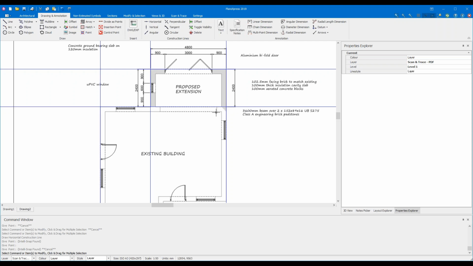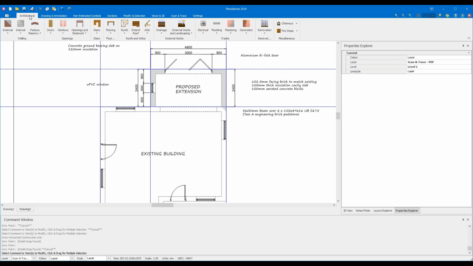So whenever you want to add any architectural elements to your drawing, you need to go to the Architectural tab, which is the tab on the far left. On the Architectural tab, the first button is called the External Walls. If you click on the external walls, bear with me a second.